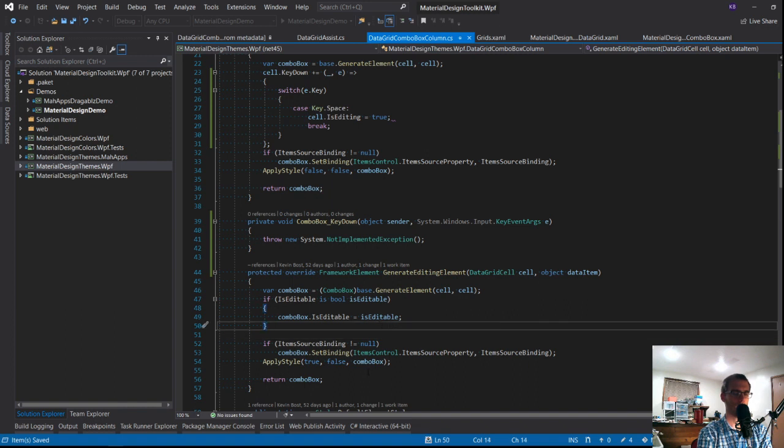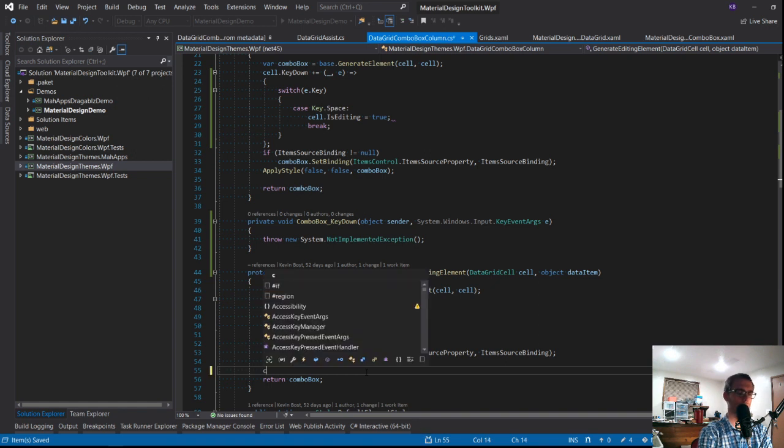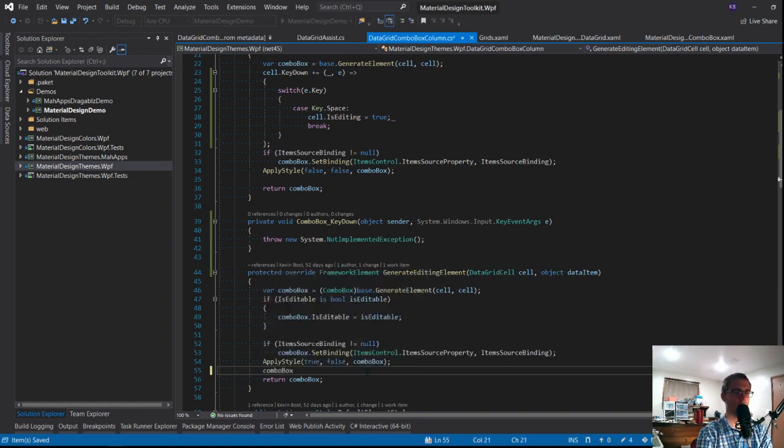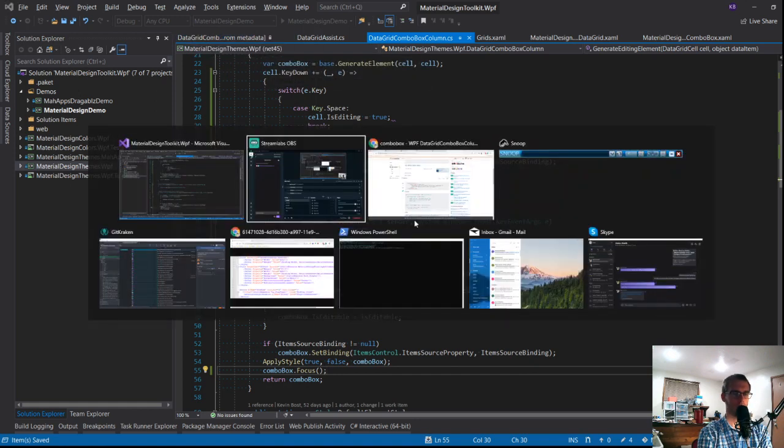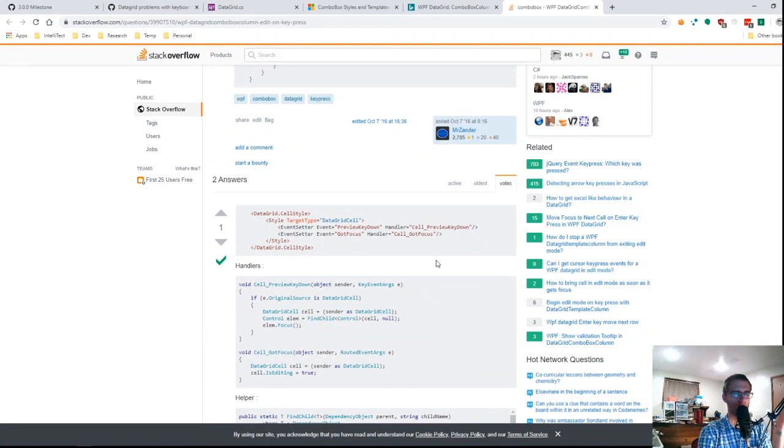Generate editing. Let's just do this. Combo box. Again, we're just hard coding stuff in to make sure it works. We'll deal with the generalized case in a minute. Because what did this guy do here? So he registered up for 2 events. Preview key down, got focus. I don't think it's necessary to have the preview event, because we were able to trigger without it.